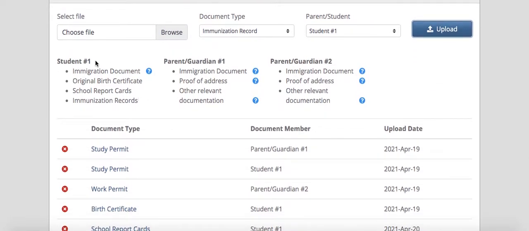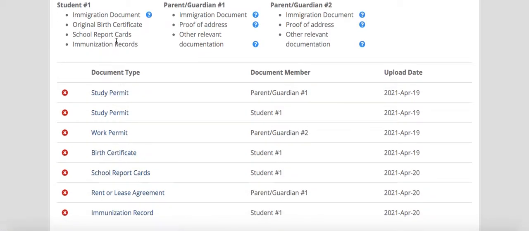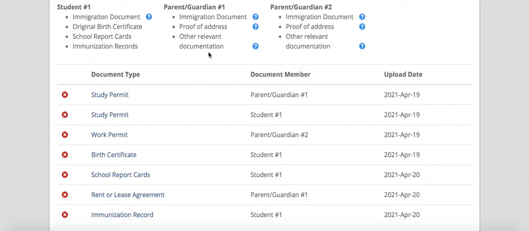So you'll see that student one needs an immigration document, which we have attached already, a birth certificate, that's complete, school report card, we did that, and an immunization record, we've done that. Parent one needs an immigration document, we've done that. Proof of address, we have that here. And then other relevant documentation that's only applicable, for example, if the parents are divorced or a parent is living in another country and the child has traveled with only one parent to Canada, for example. There are other cases, but I'm just giving those as an example for now.